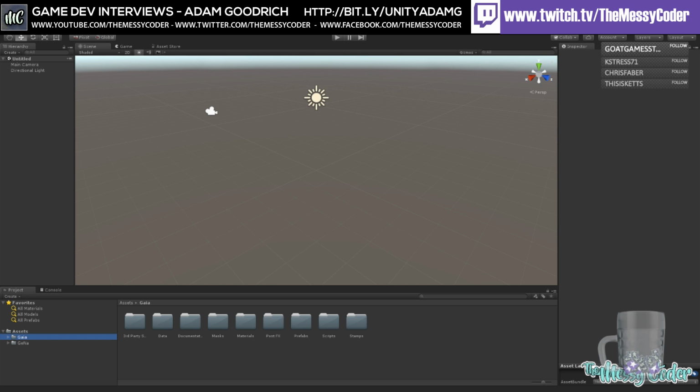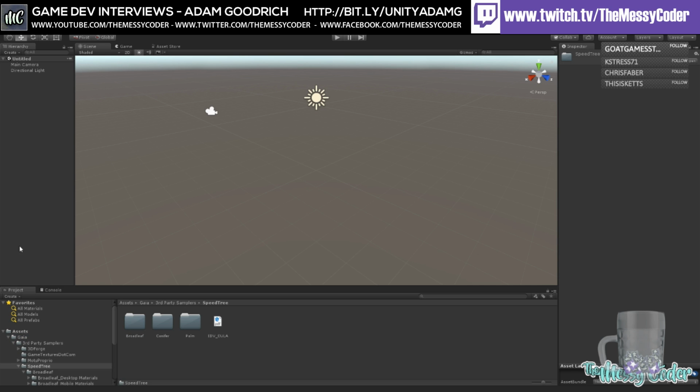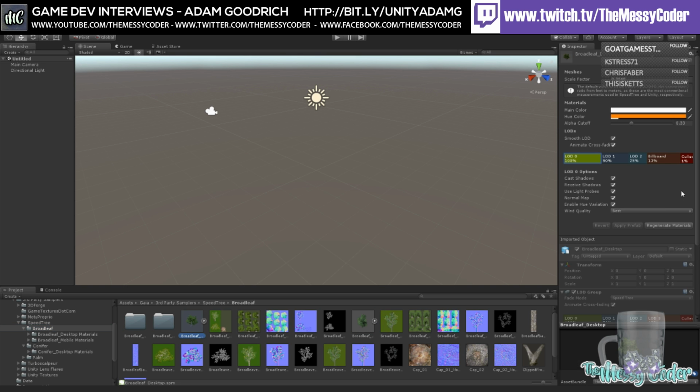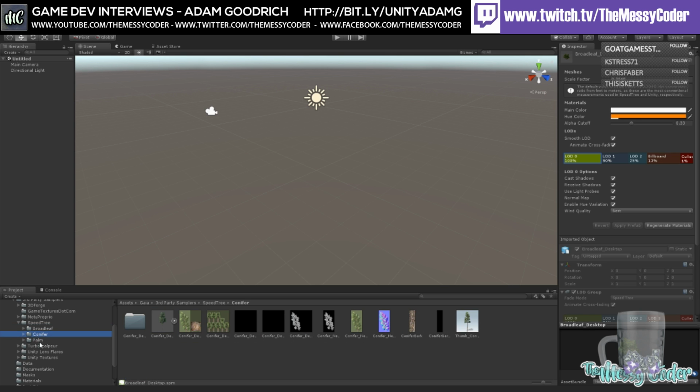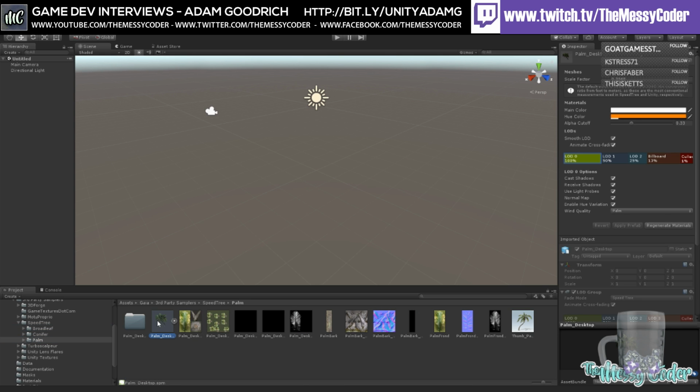The first thing I did when I put Gaia in, I went over to the third party and I went to my SpeedTree and I set all of these up so that we can like generate, refresh and generate. So that's the first thing we need to do, isn't it, Adam? Whenever we stick Gaia in, because of that Unity shenanigans that it does with SpeedTree for some reason.